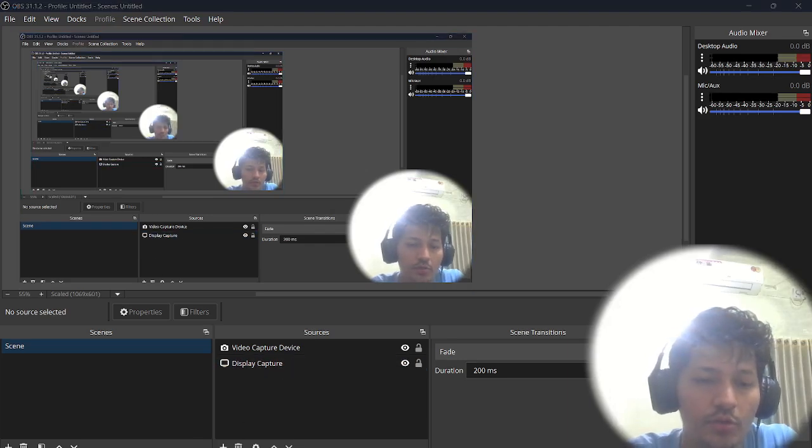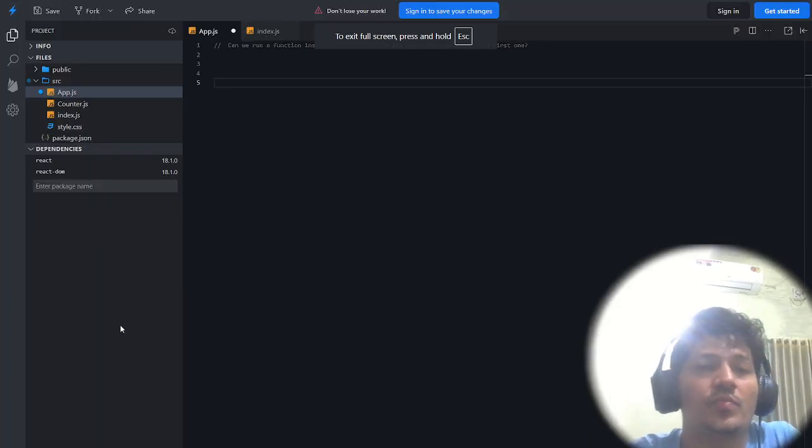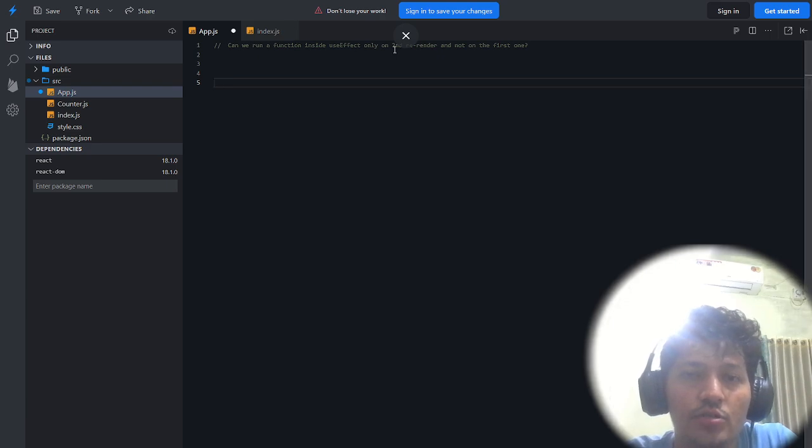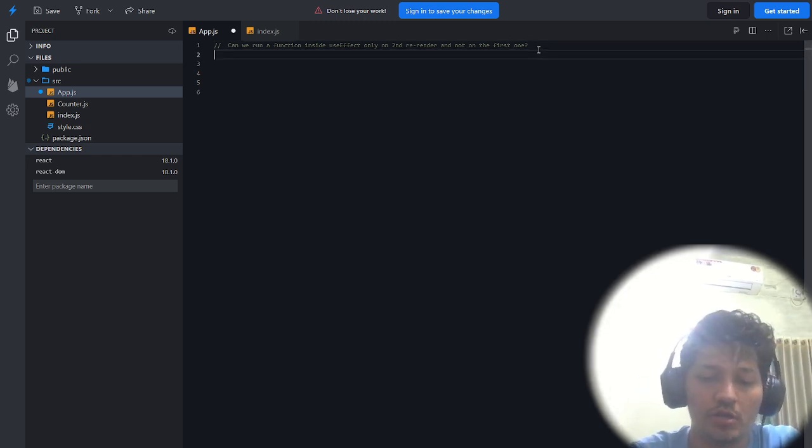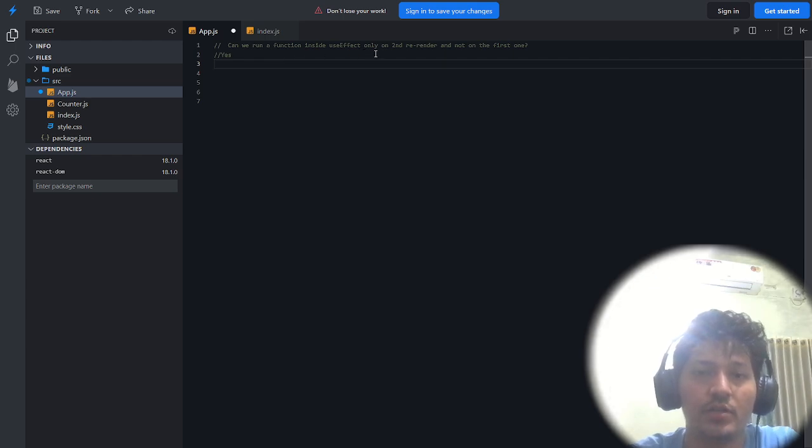In this video, I'm going to explain this question. Can we run a function inside useEffect only on secondary render and not on the first one? So the short answer is yes. Can we run a function inside a useEffect only on secondary render and not on the first one? For the first one, it should not, but on the secondary render, it should run.